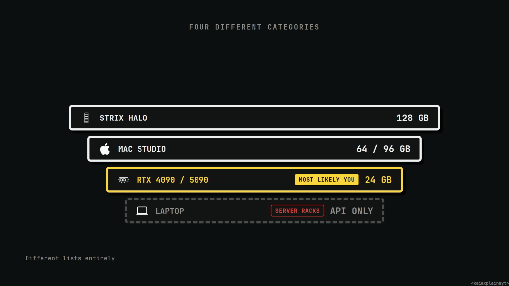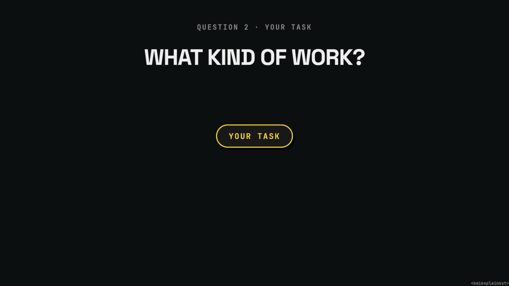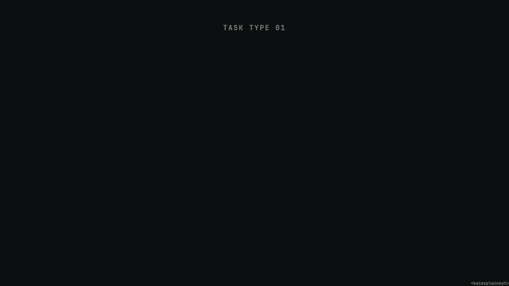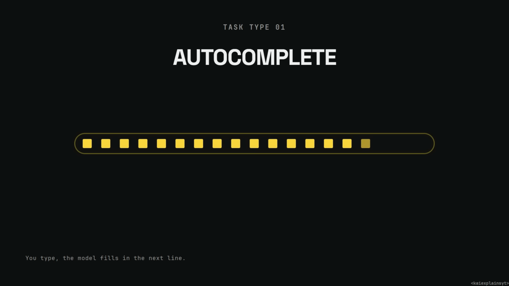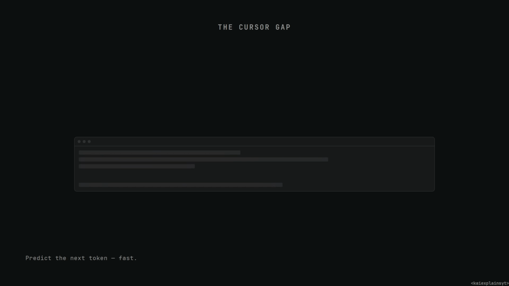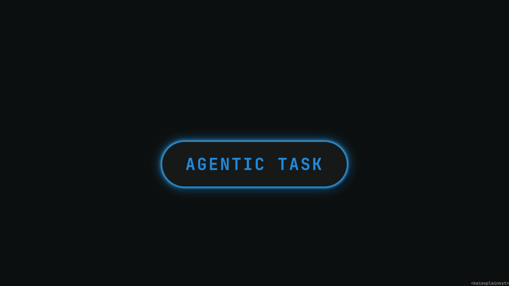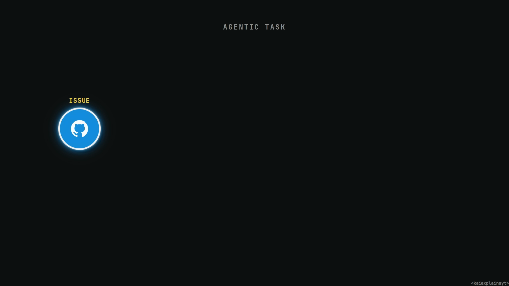Question 2, what kind of coding work are you actually doing? This one matters even more than most people realize, and it's where I see people go wrong constantly. Autocomplete, the thing where you're typing and the model fills in the next line, needs sub-second latency. It needs to predict the next token fast. If the model takes 3 seconds to respond, it's worse than useless. It breaks your flow.